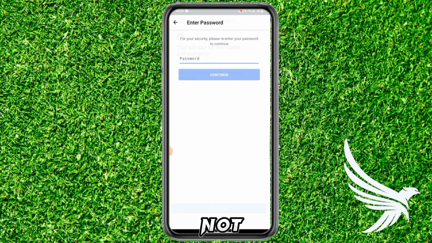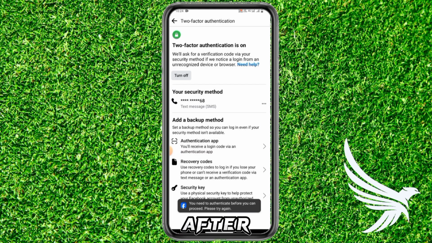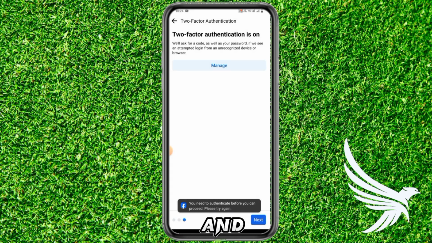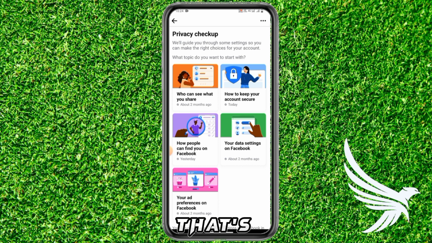I'm not going to turn it off for the sake of the video. I'm going to cancel it. Just simply tap on continue. It will turn off your two-factor authentication. So after that, once you're done with it, just come back and tap next and tap review another topic. Just tap on it like that. So that's how you can easily do that.